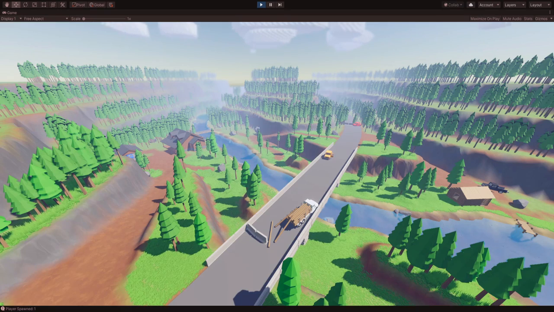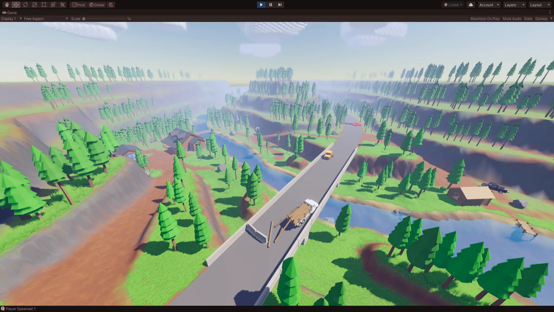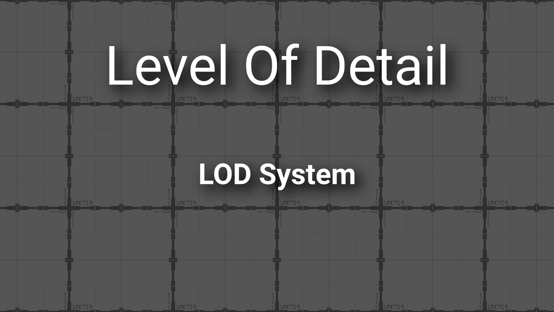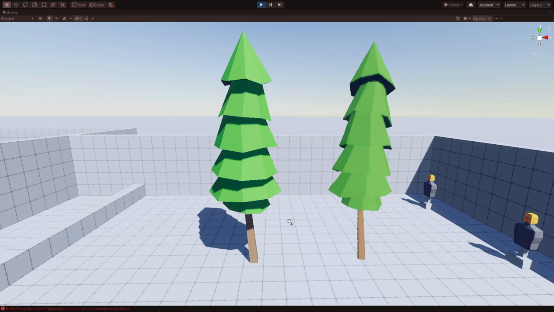So the first thing I did was just lower the amount of trees that are actually in the map. I think it actually looks more natural with less trees. Next, I implemented the level of detail, or LOD system, which Unity has built in.